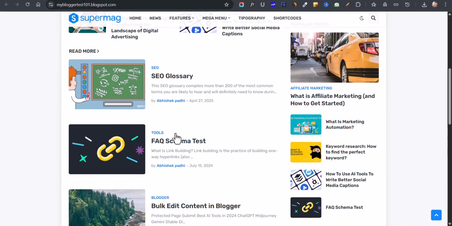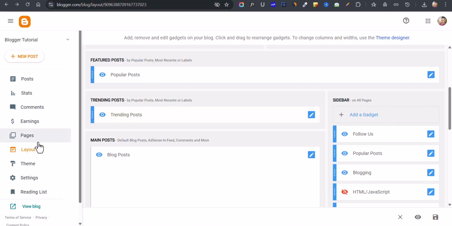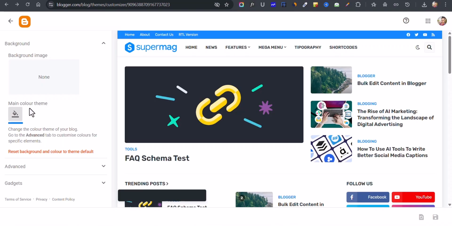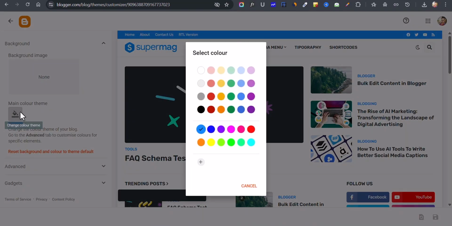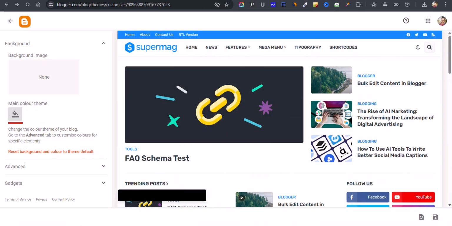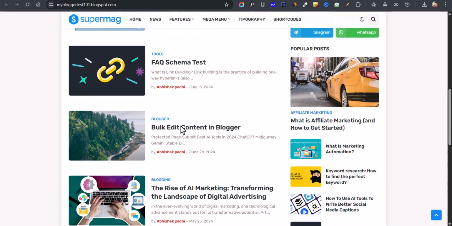Now let's check how you can change the color of this theme. For this, we can go to theme, click on customize, and here you can change the main color theme. So let me click on that, and I want to add a red theme here. Let me hit save. Now as you can see, the red theme is now added in the links.